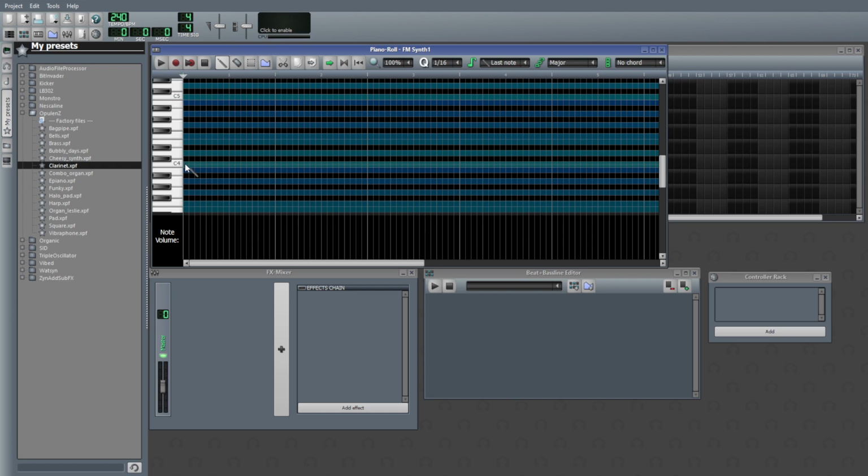Next thing I learned was about chords. Like, for example, that's a chord, a C chord. But say, for example, if I want to go like that, oh wait, that shouldn't be there.